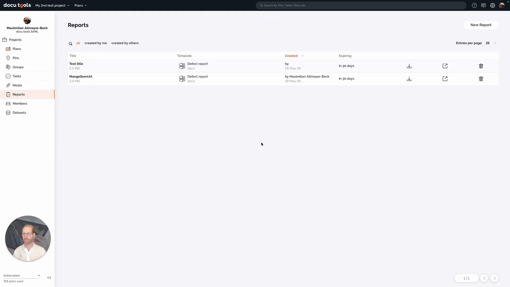of this first video. So, of course, there are the members here. You can invite all your colleagues or external companies to docu tools. There is a task management system. Within the pins, you can assign tasks to each other and also assign tasks to teams. There is a media view. You can add 360-degree photos to pins, etc., etc. But all of that will be covered in the future and in other videos.